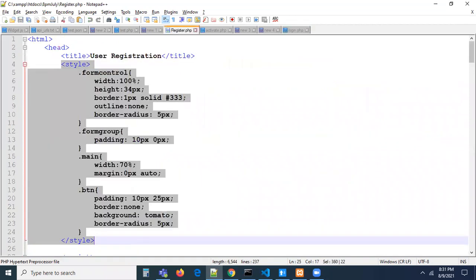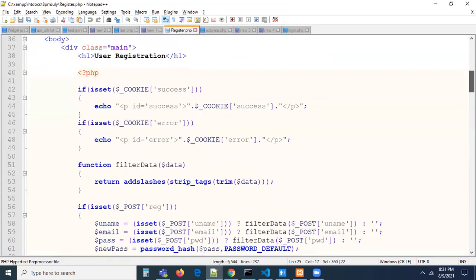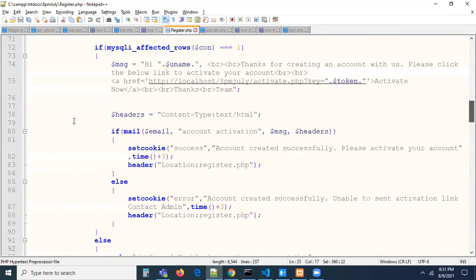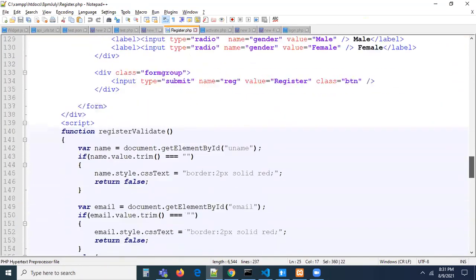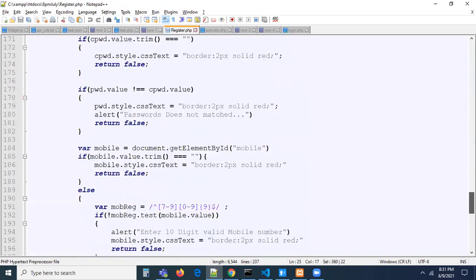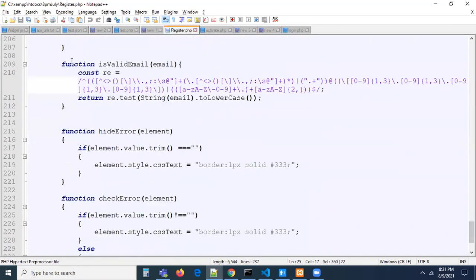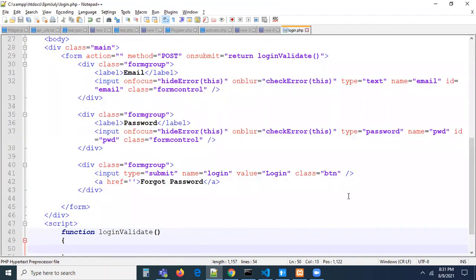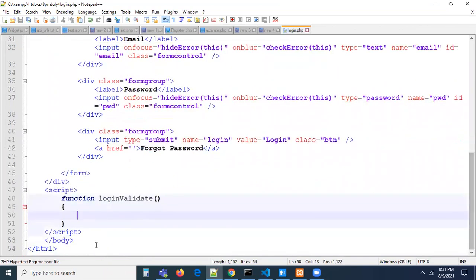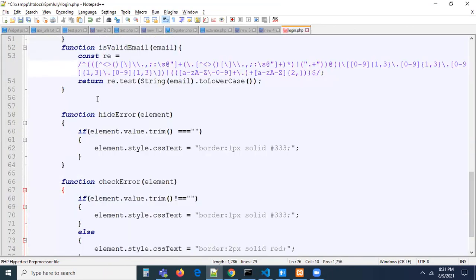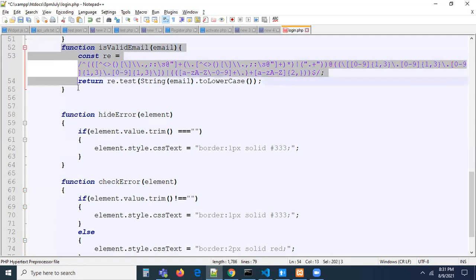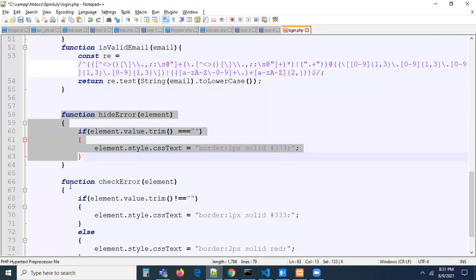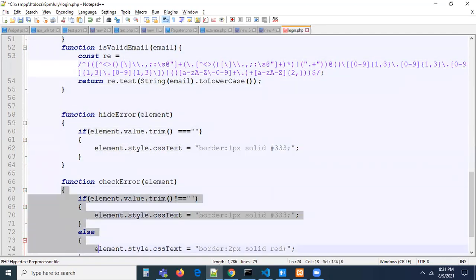So can we go and check this? Copy all the code, guys. Whatever code you have written here, you can copy and keep inside. So these are the 4 functions we require, right? Same 4 functions we can use wherever you want. 3 functions, sorry. So what are the functions we are having? You can see this is valid email, hide error and check error. Functions are common. Nothing will be changed.